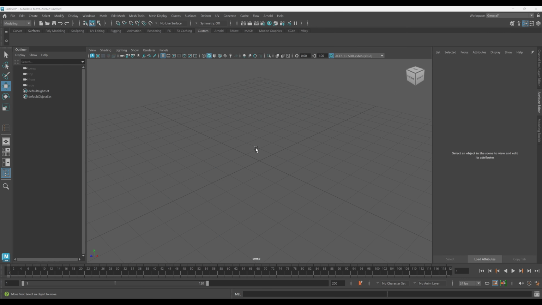Hello everyone, in this lesson, we'll learn the basics of polygon modeling. In this example, we'll create a simple apple while learning the essential polygon modeling tools. First, let's create a polygon sphere.